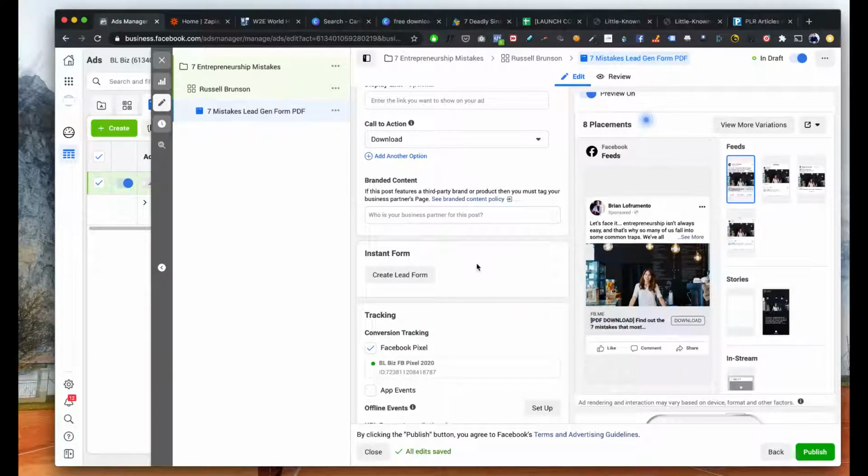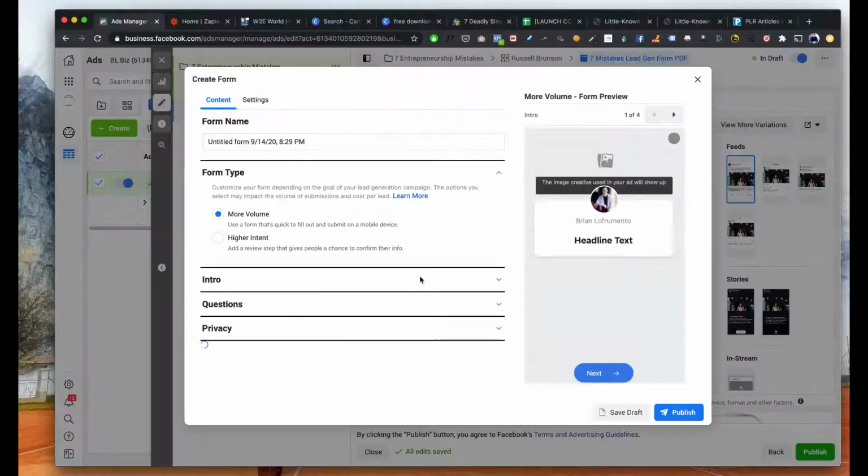Now what we want to do is tell Facebook to capture the person's name and email address. So if they want this, I want their name and email address, and I want it to go into my email marketing software. So I'm going to create a lead form. This means I don't need to create an opt-in page or send them to my website. I can do this right here on Facebook.